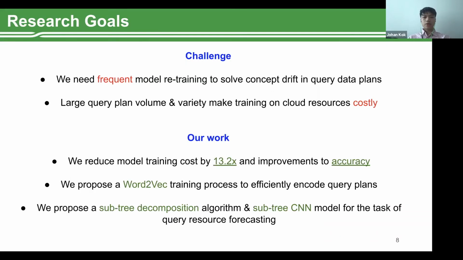We summarize the challenges and research opportunities in training models over query patterns at the scale of grep. Because we need to retrain our model frequently, it's important to bring down model training costs. We showed this in our work by proposing 2 techniques in the deep learning pipeline. We are able to reduce model training costs by up to a factor of 13x and also achieve better resource forecast accuracies than our selected comparisons.